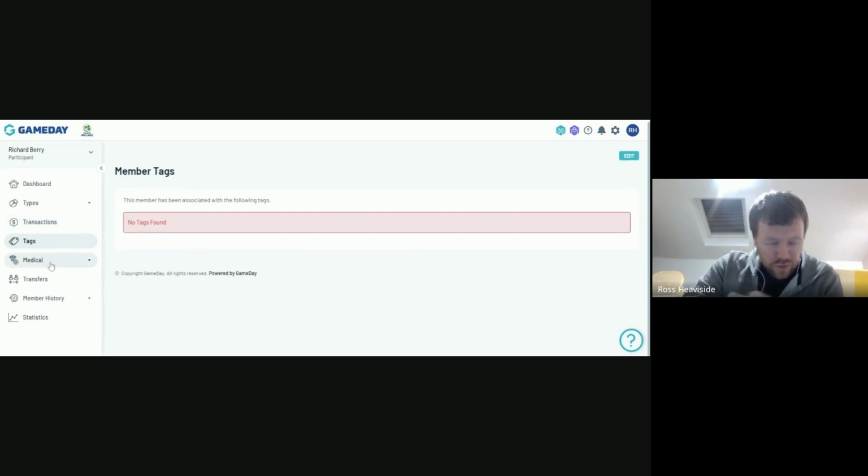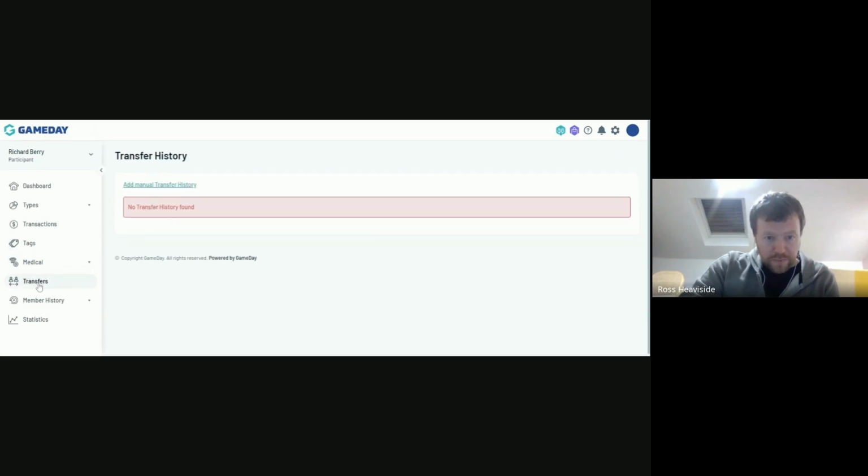Medical, again, not really going to be using, but it's just to let you know about that one. Transfers is helpful if somebody is going through a move or dual registration. You'll be able to see that member's transfer history in this section, and you can see different approval stages. So the provincial union have to have a look at any paperwork.